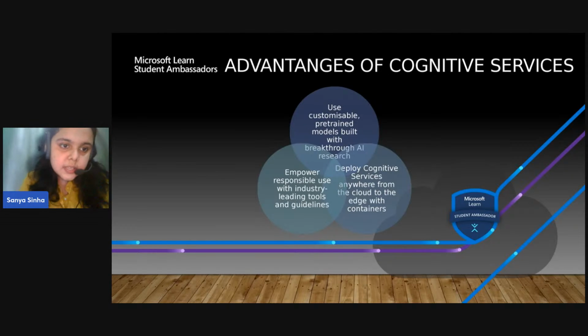So when you're using Azure's Custom Vision or Azure's Cognitive Services, you can integrate your cognitive service application with the cloud so as to ensure that you have massive accessibility and massive versatility, as well as massive compute space and storage, so as to ensure that your results are on point as well as computationally efficient. Next up, like I said, you can deploy cognitive services anywhere from the cloud to the edge with containers so that it could be accessed by machines all over the world.